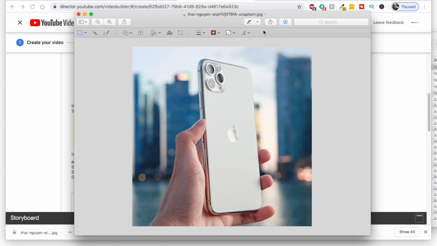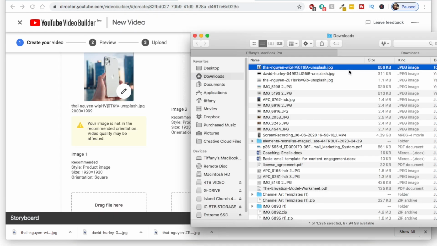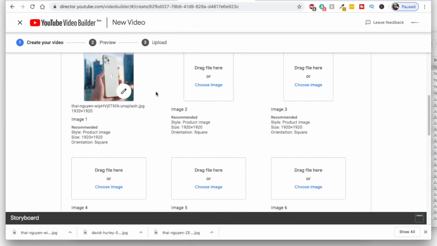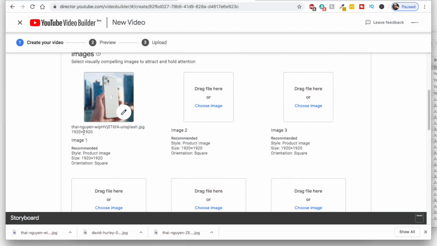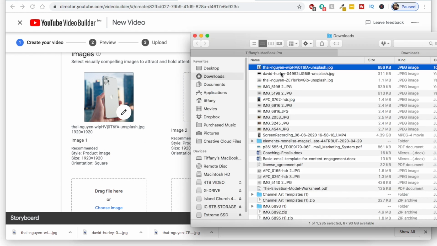Hit Command S to save that. Now let's go back over here and we will drag and drop that in the spot. So now we have 1920 by 1920. That's good. So now let's do our next image.